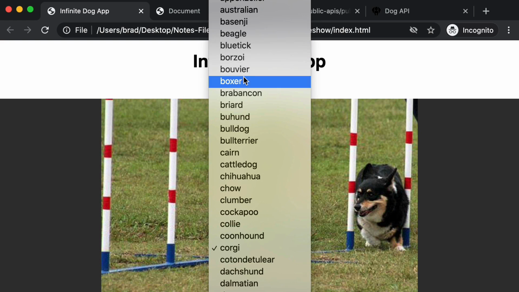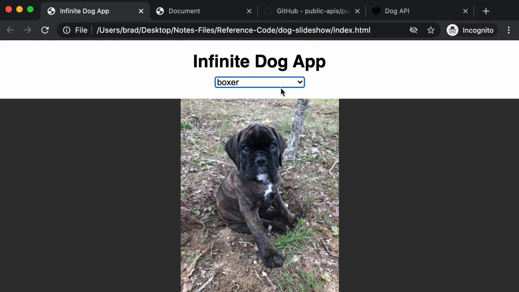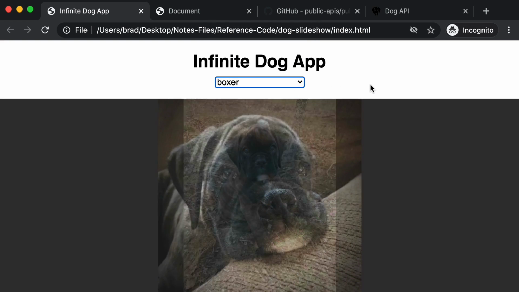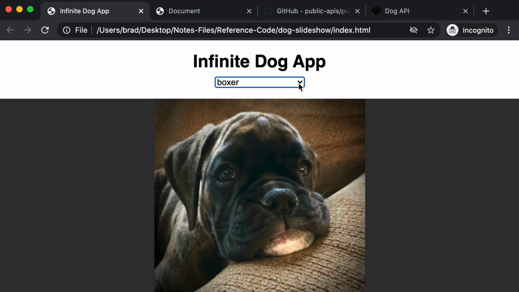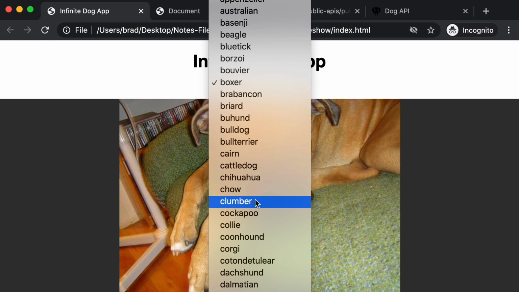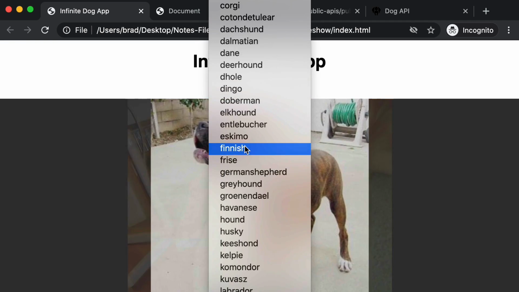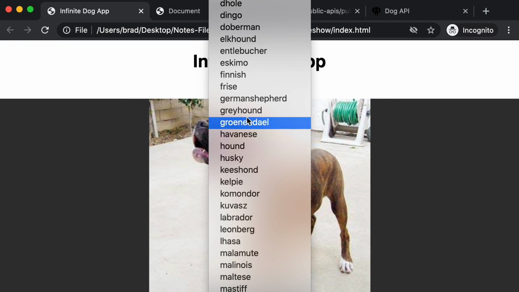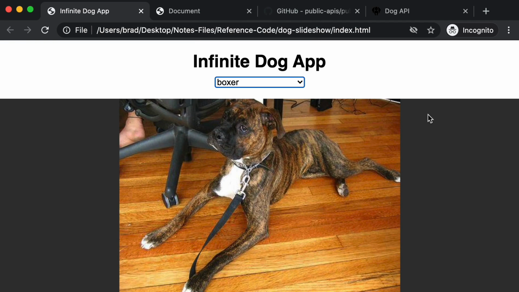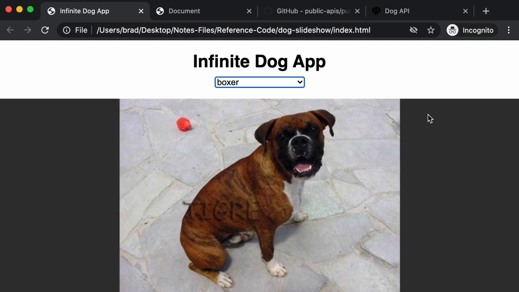Now what makes this interesting is that none of these dog breeds and none of these images are actually spelled out or hard-coded in our HTML or JavaScript. Instead, we're fetching all of that data programmatically from another server out on the web, and this is all thanks to the JavaScript code that we're going to write.